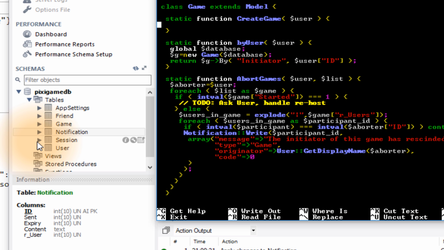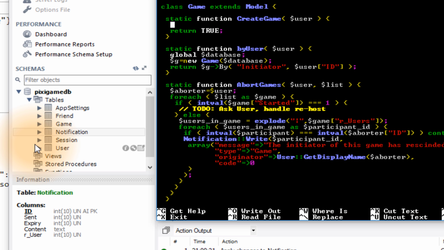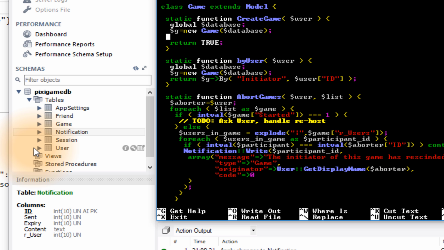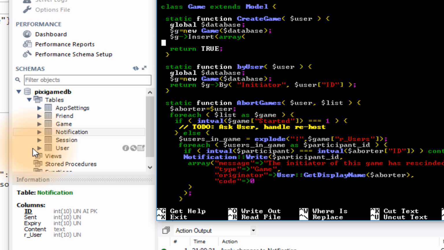So we're going to assume, the most naive version of this is just simply make a game, which would look something like this. And then there's like G equals new game database, right? And then G create or insert. And then it's like array, initiator, user ID.